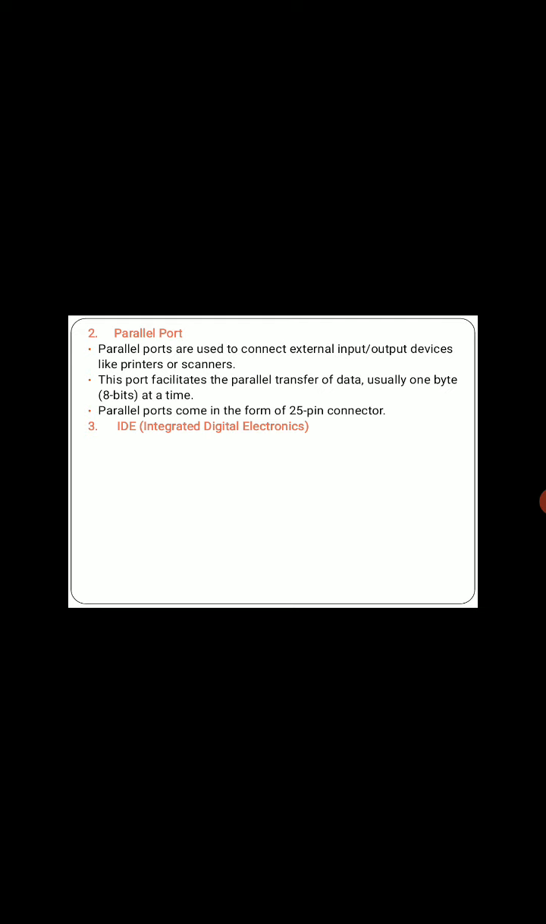So see what is the second one. Once again I will explain what a parallel port is. Parallel ports are used to connect external input and output devices like printers and scanners. Suppose you want to connect input devices or output devices, in that case we must have a parallel port. A parallel port can transfer 8 bits of information at a time. 8 bits is nothing but 1 byte.